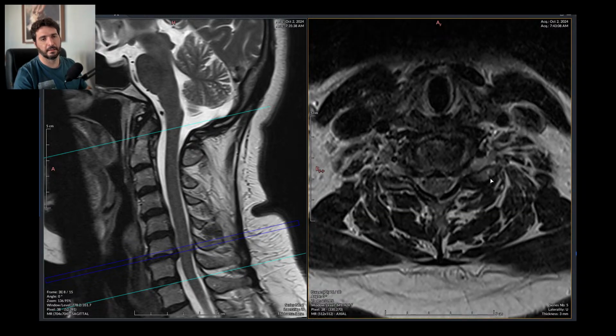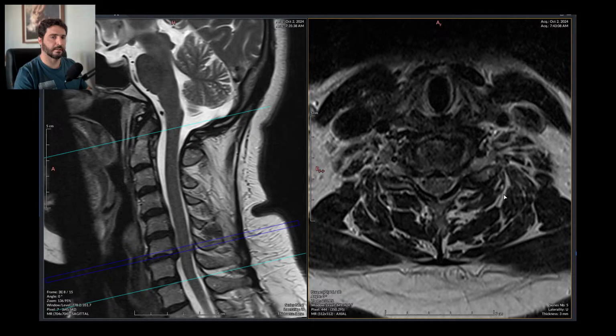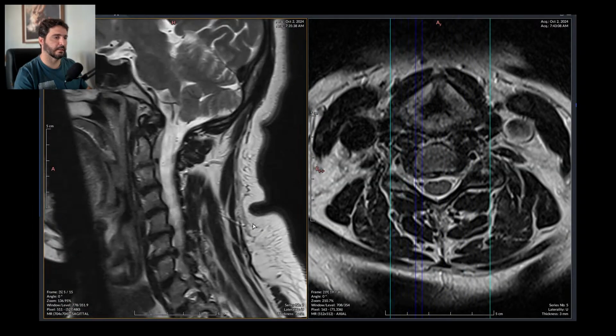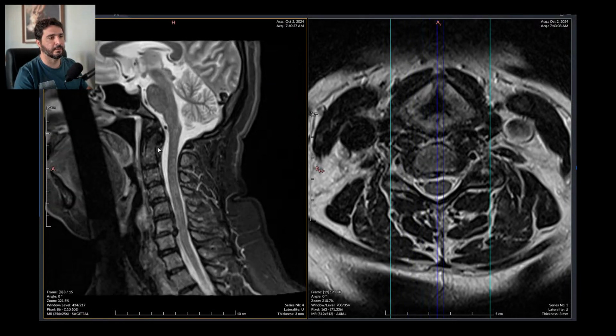There is severe stenosis of the C6, C7 neural foramina. So this is quite painful, and it makes total sense. This is a very severe chronic disease of the cervical spine. And of course we still have a sequence. This is a very bad sequence.